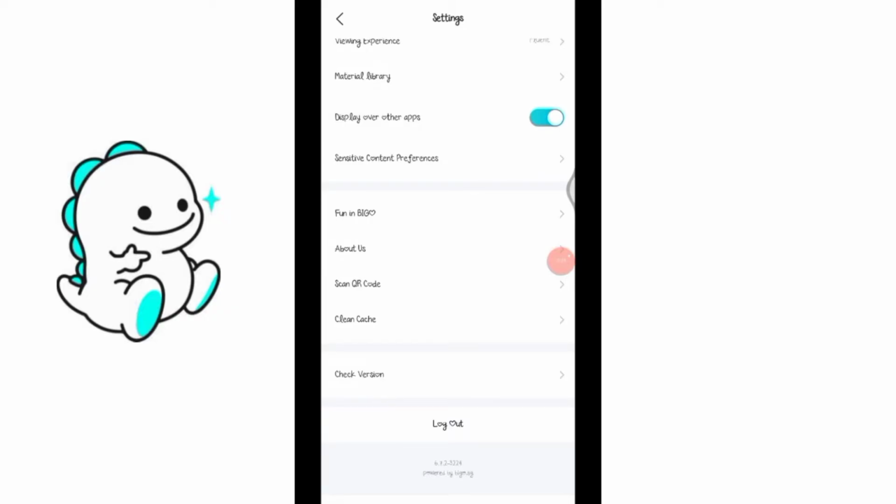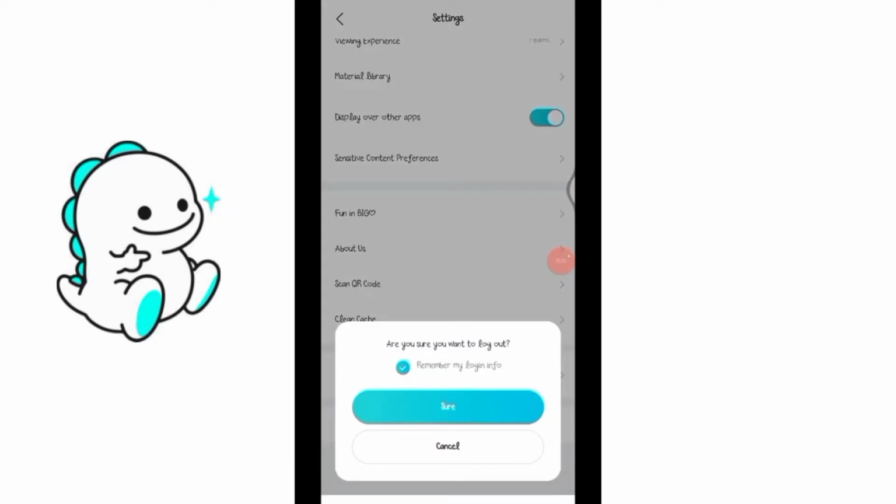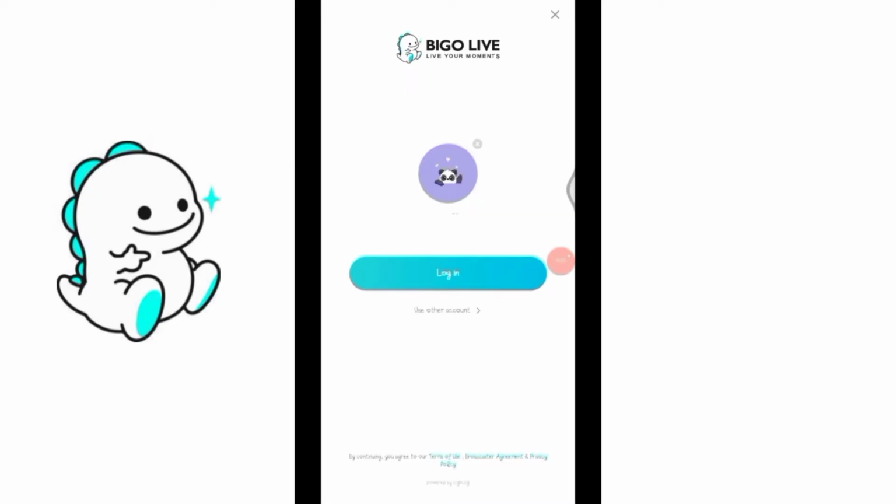That means sign out. Click on it and it will ask you if you are really sure to log out or sign out your BIGO Live application. If you are sure, then go ahead and tap on that sure button. You have successfully signed out from your BIGO Live application. So this is how you log out or sign out from your BIGO Live application.